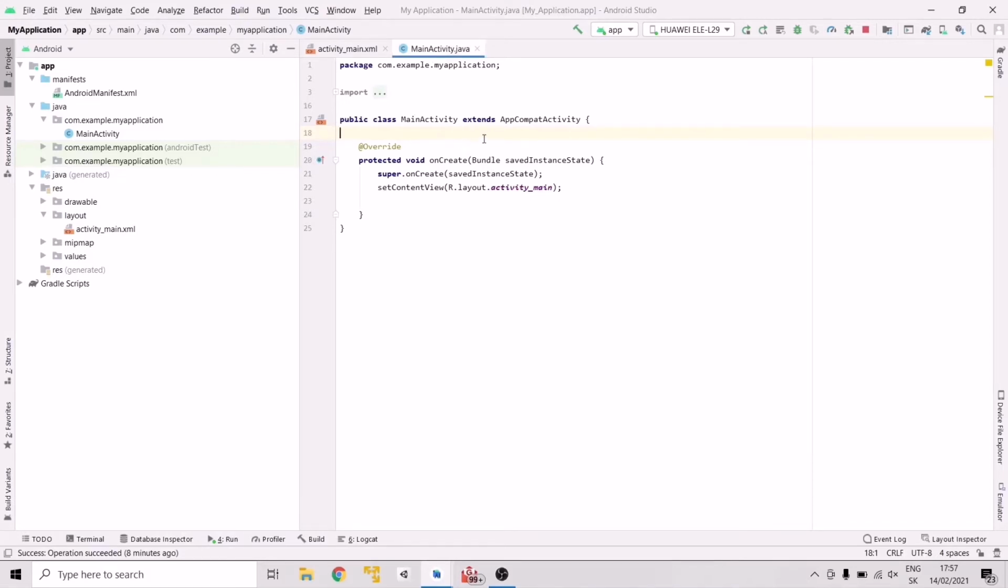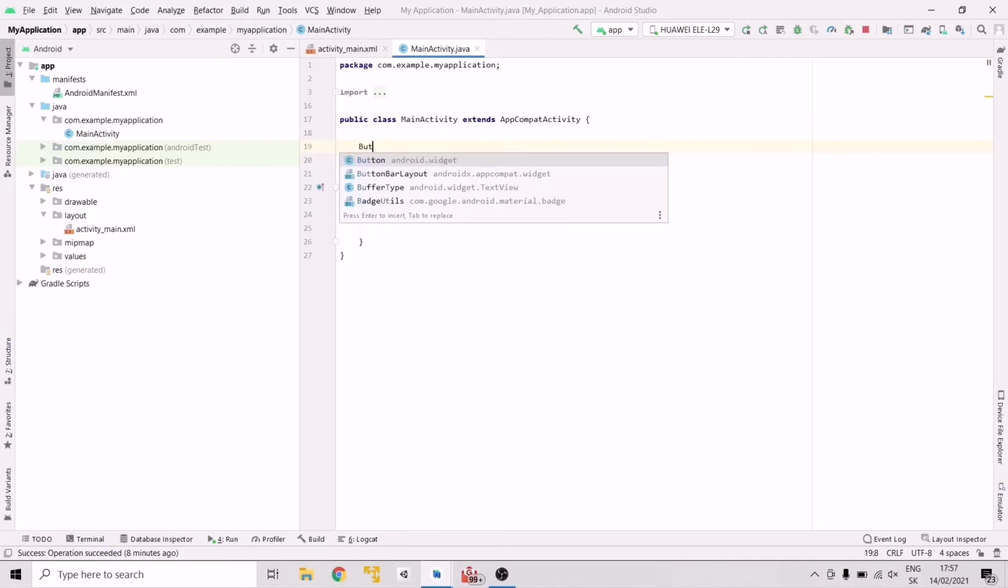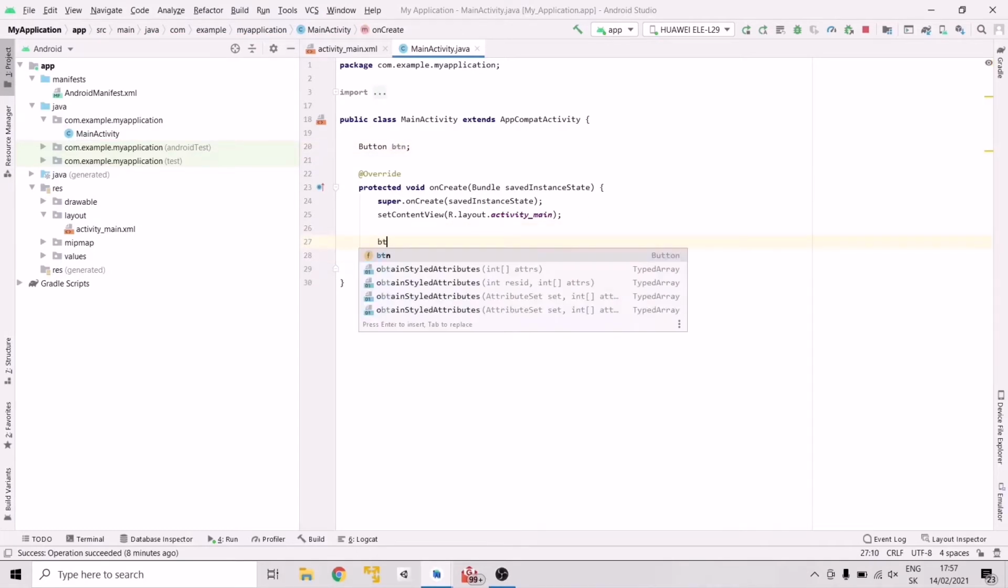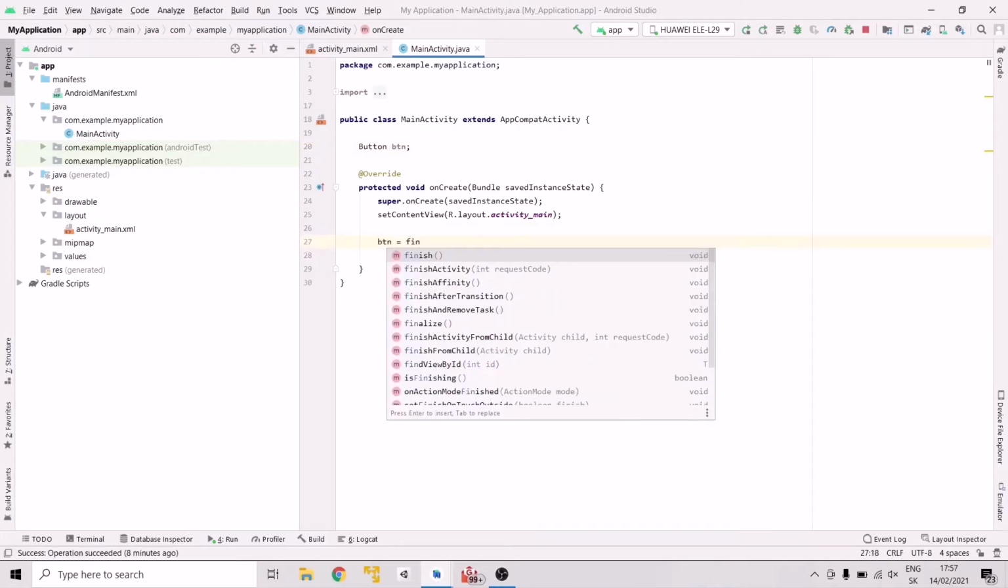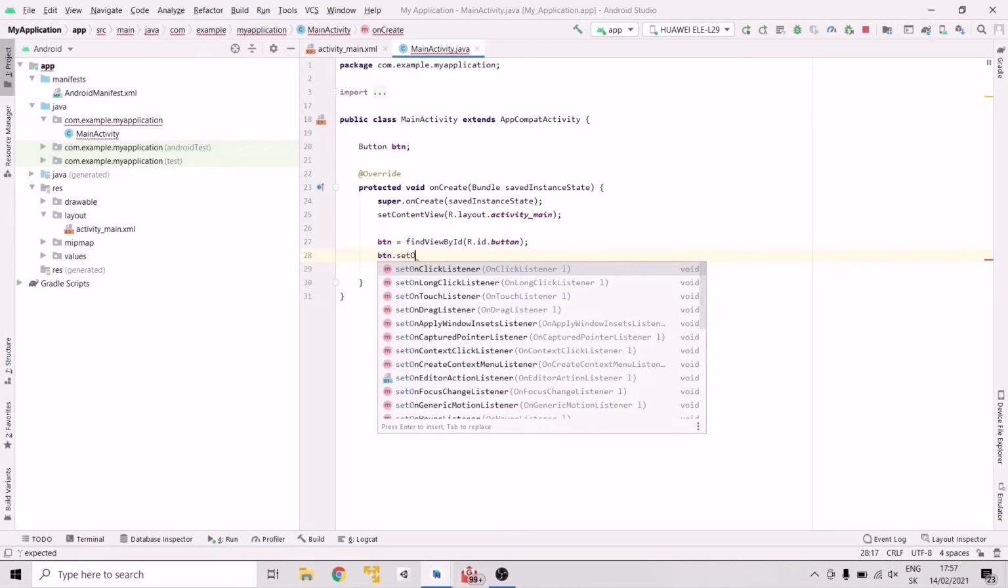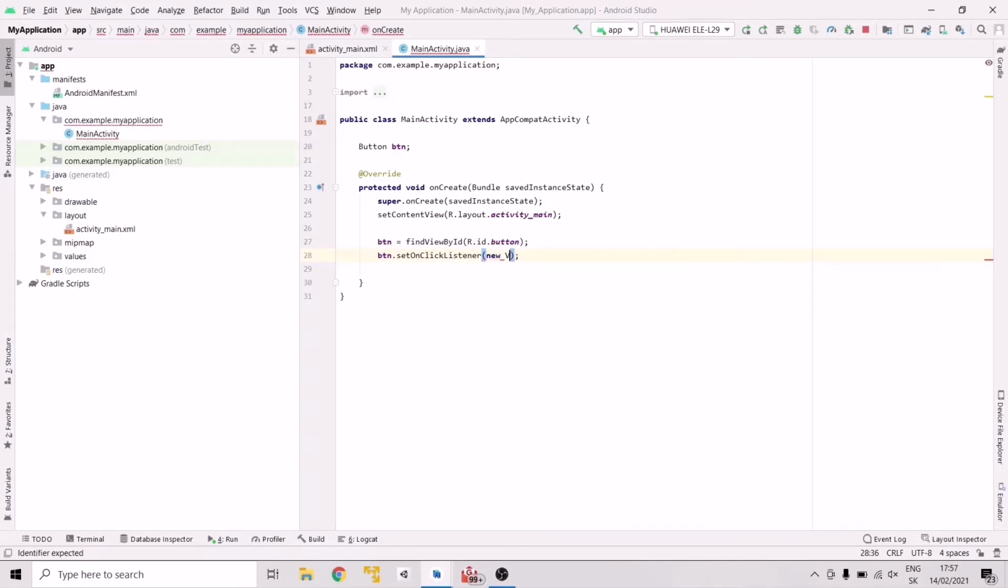Okay, I will basically find the button by ID, so button is a btn. So I will create a new button, so btn is equal to findViewById, R.id.button. Okay, basically we have a button. Now we want to make a button click listener, so button.setOnClickListener, new View. Perfect. Now we have a button created, and next we want to make a speech recognition.